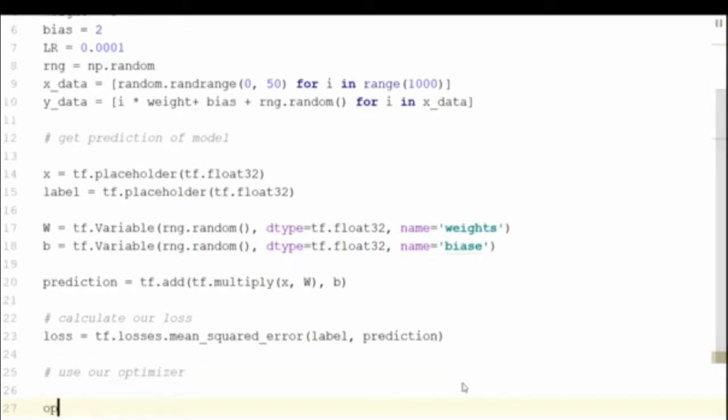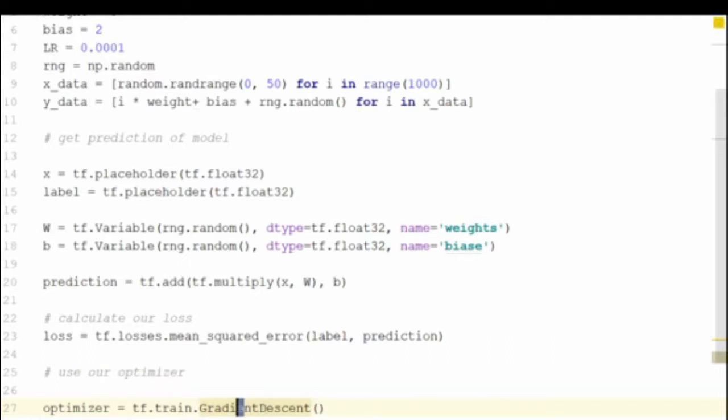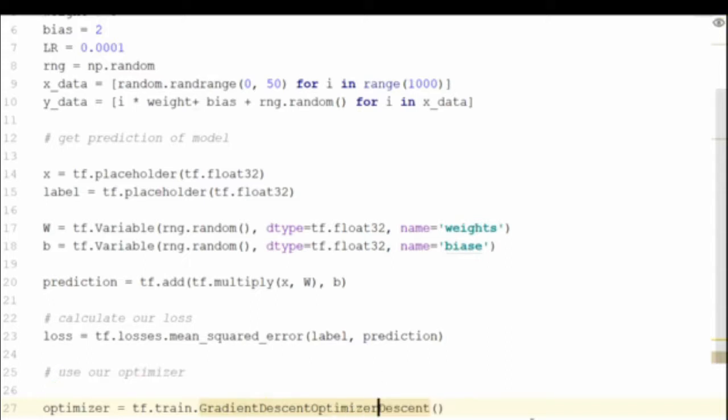optimizer. So let's get an optimizer. I forget where this is. tf.train.gradient descent. No, I got that wrong. Gradient cannot find reference. Is it this? No. Pretty sure it is. Gradient descent optimizer. Okay, we got our gradient descent optimizer. And in here we got to put our learning rate. We got it right up here.